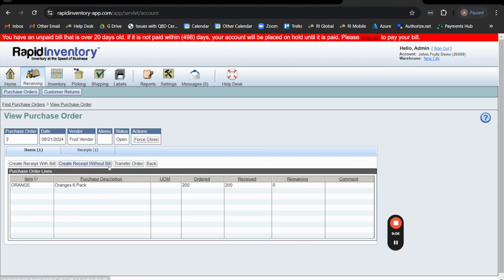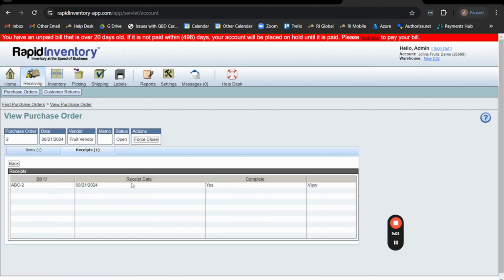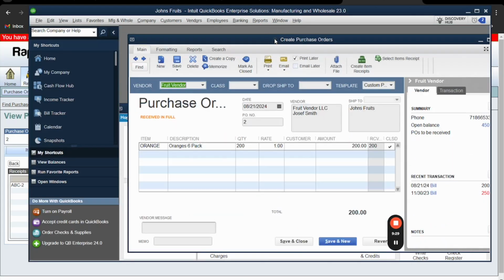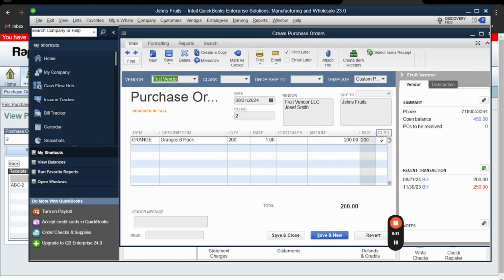And what you see inside of Rapid Inventory is that we created a receipt here. And what that will do is the next time we sync, it will automatically mark it as received in QuickBooks and automatically create a bill. So if I go to QuickBooks, I received 200. You can see here this is updated to received in full. Let me just move this. Yep. And you can see here there's a bill.